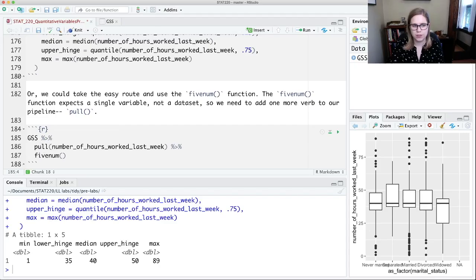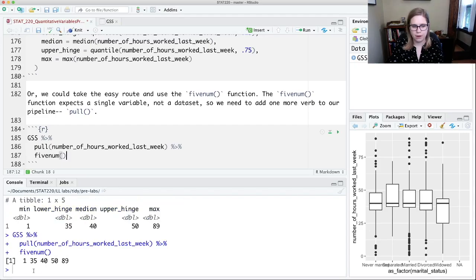So in order to use this, I would do GSS, then pull of the number of hours worked last week, and then I would pipe it into 5num with the open paren, close paren. So if I hit the play button on this, now I get the 5-number summary. It's the same numbers that we saw before.